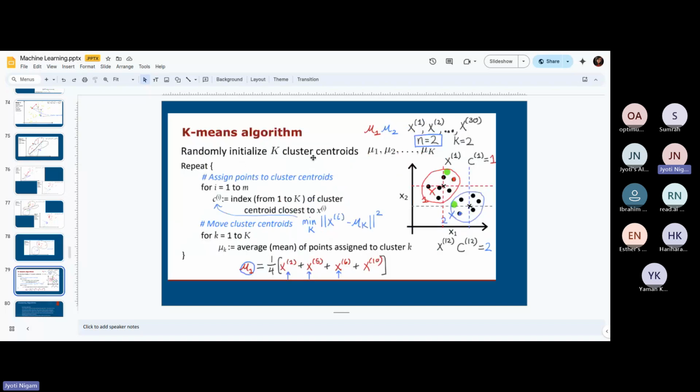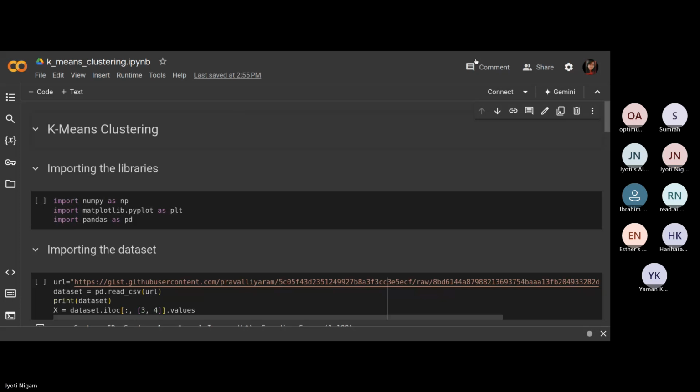Now, the same thing I've documented here as the algorithm. So we randomly initialize some K cluster centroids, and then we repeat the process of assigning all the data points to the closest centroid. And then we move the cluster centroids by computing the average of the points assigned to some cluster K. Now, how do we decide the optimal number of K, or what should be the number of clusters we should be forming? That I'll show you in the code. So I'll move to my coding notebook.